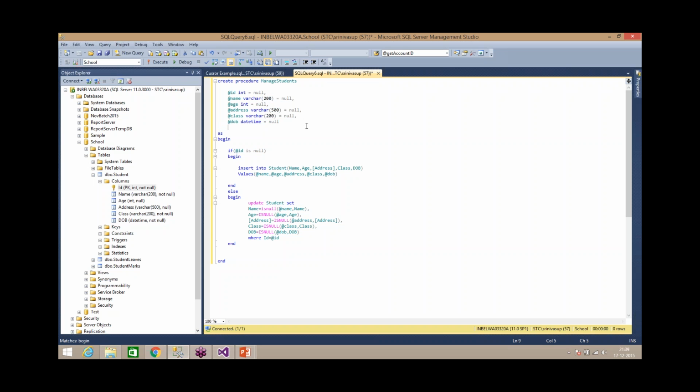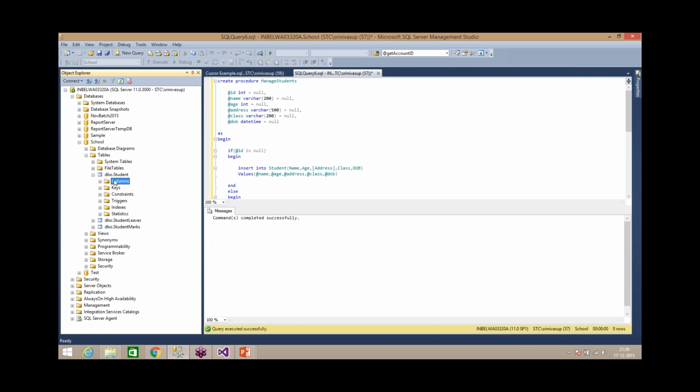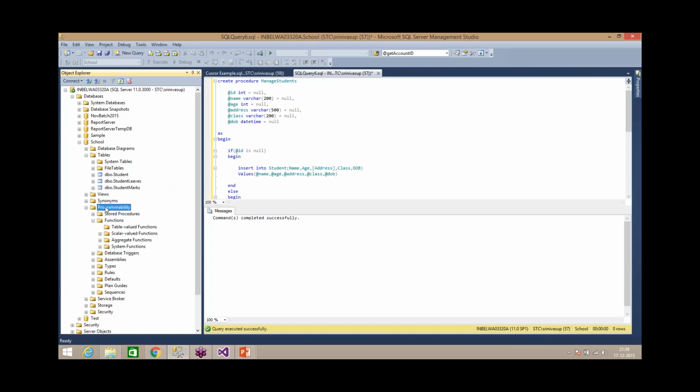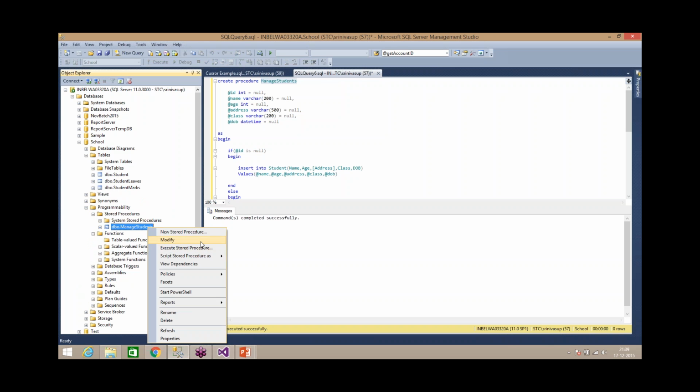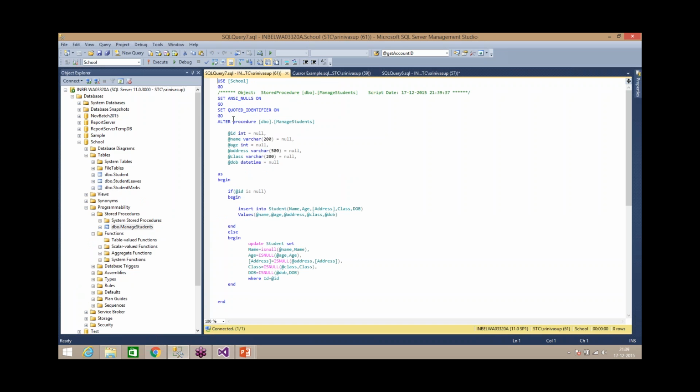Okay, so now I will execute this procedure. Command successful. So where can I see these procedures? I can see it in my database, inside Programmability, inside that the Stored Procedures folder. Open that, you can see manage students. The procedure name I have given got created, and you can see it here. If you right click and want to modify something, you can modify by using the alter command.